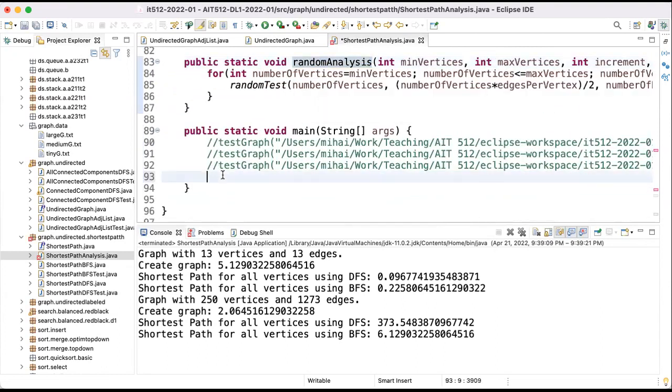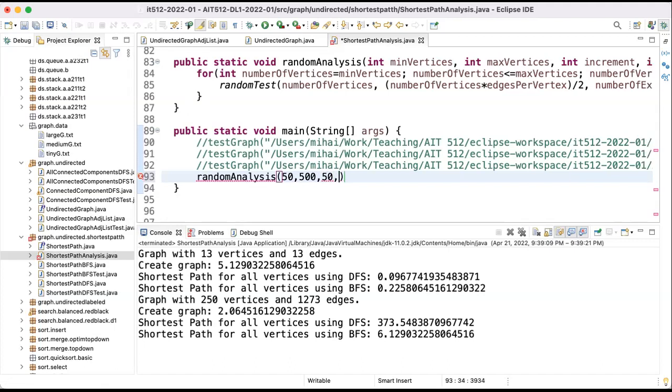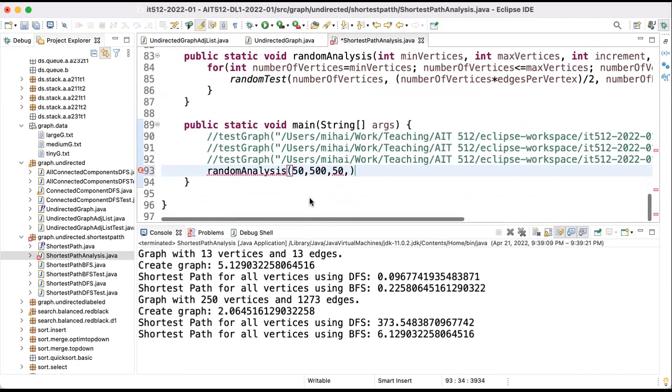So how we'll call this random analysis will be, let's say we'll start, I don't want to start too low because you cannot see much if you have few vertices. So let's say we'll start with 50 vertices. We want to go maybe to 250. Let me think how we can go. 250, maybe 300 or 500, and let's go 50 by 50 increment, and then we'll put edges per vertex.